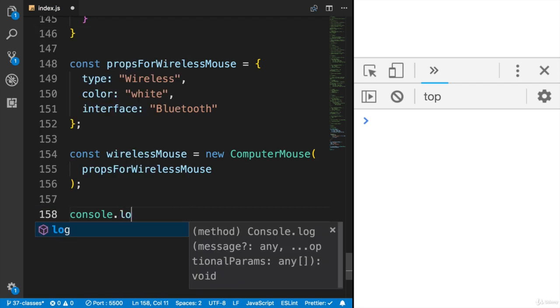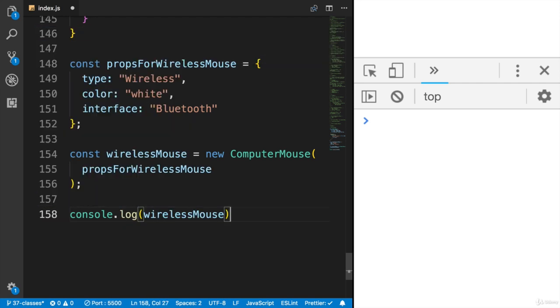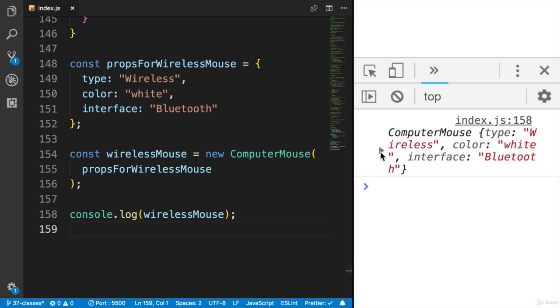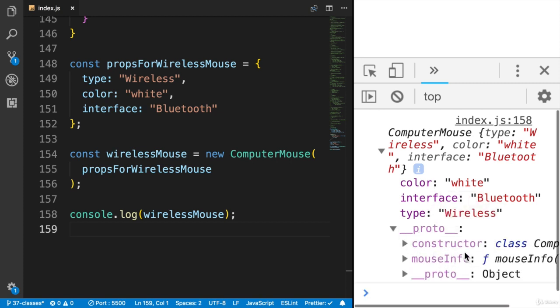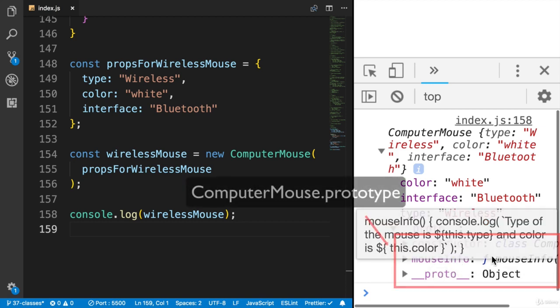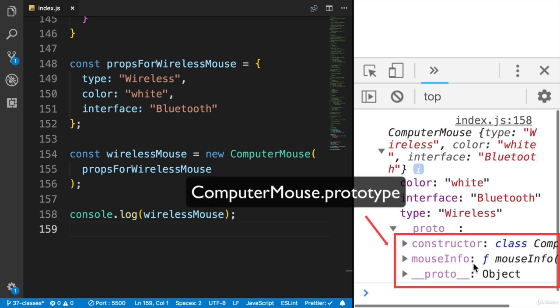Let's first log to the console simply wireless mouse in order to ensure that it doesn't have own method. Let's save, and here I will see same object as before. It has 3 own properties and proto. And if I will expand proto, you will see mouse info method here. It resides in computer mouse.prototype.